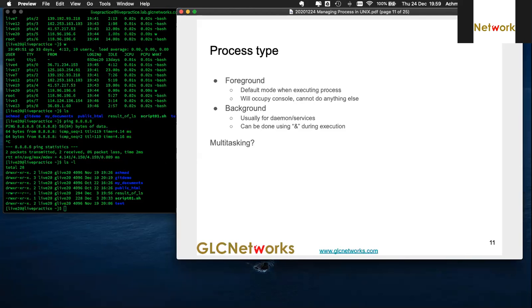Process type, yeah. When you execute a process, it can be foreground or background. Foreground is the default mode when you execute a process. It will occupy the console. You cannot do anything else because it's in the foreground. But the background is different, usually for a daemon or service, and you execute it with an ampersand.